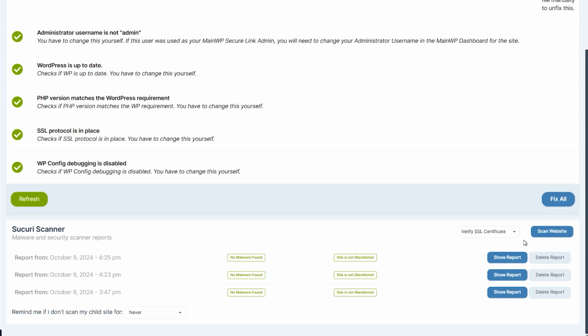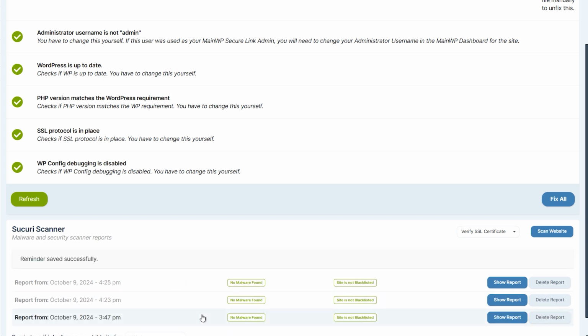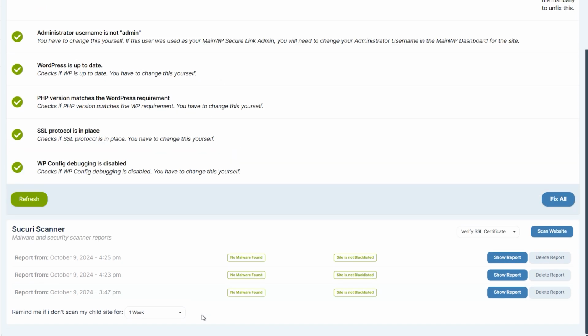By default, SSL certificate verification is enabled during scans, so you can be sure your site's SSL certificate is valid. There's also a reminder feature that can notify you when a site hasn't been scanned in a while. You can set reminders to alert you if it's been more than a day, a week, or even a month since the last scan, helping you stay consistent with your security checks.